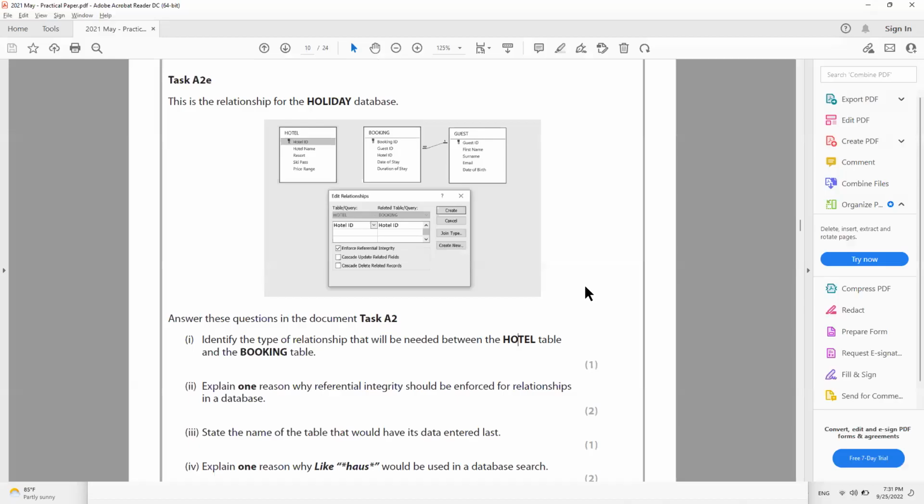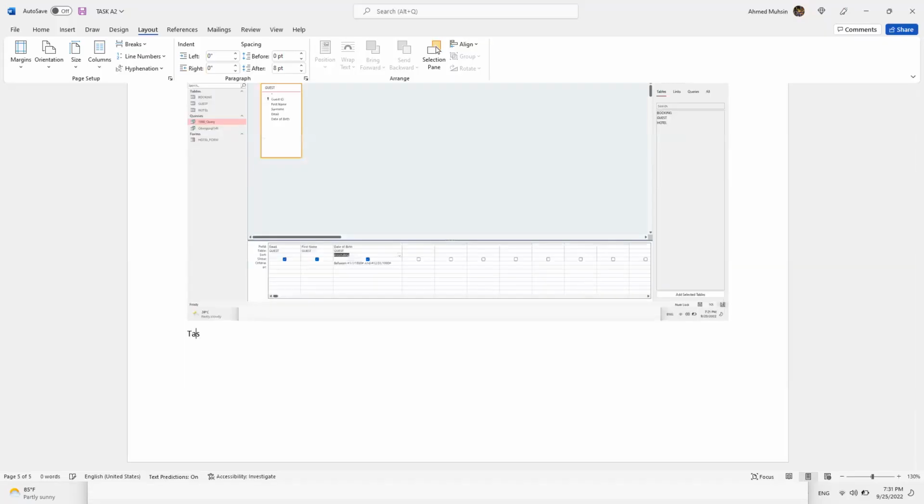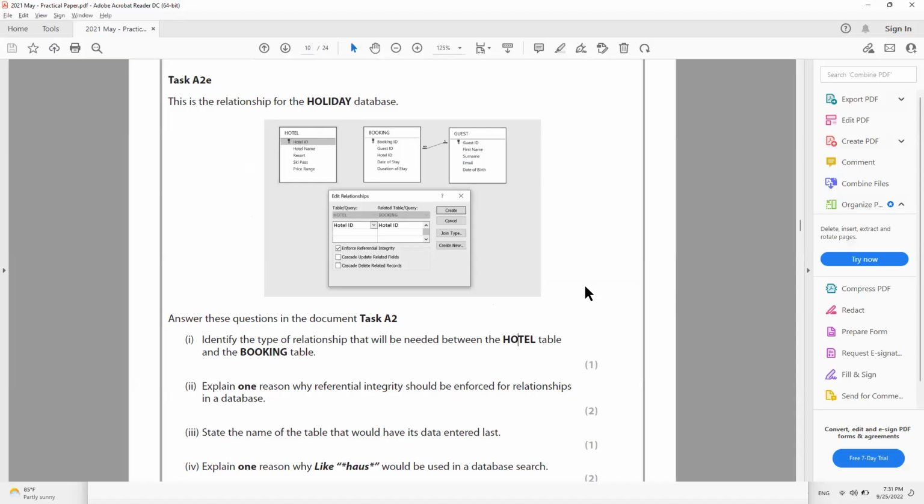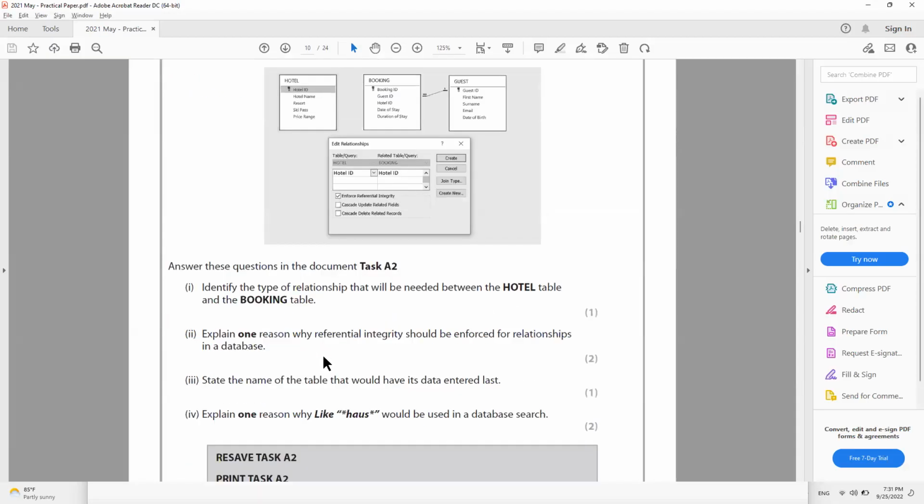And question number A, task A2. And this is the first one. We say one-to-many relationship. Okay, that's all they asked us, right? They didn't tell us to explain anything. No? Okay. Explain one reason why referential integrity should be enforced for relationships in a database.